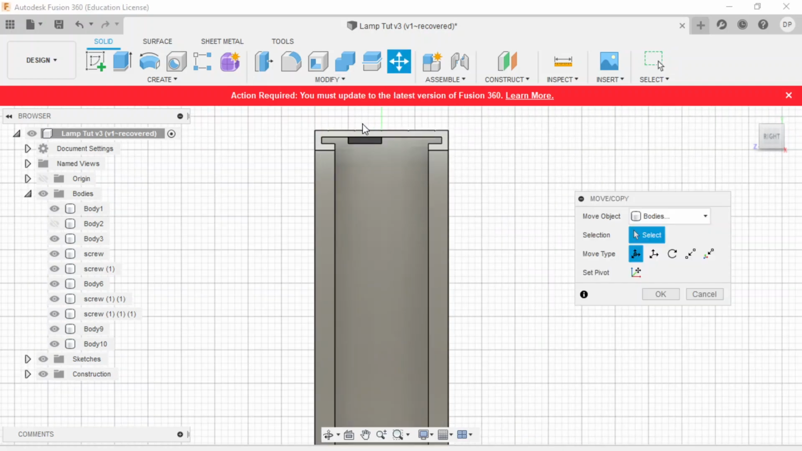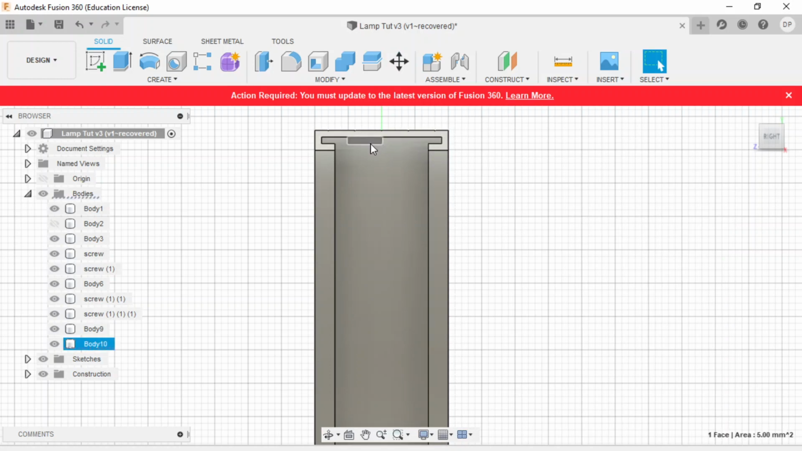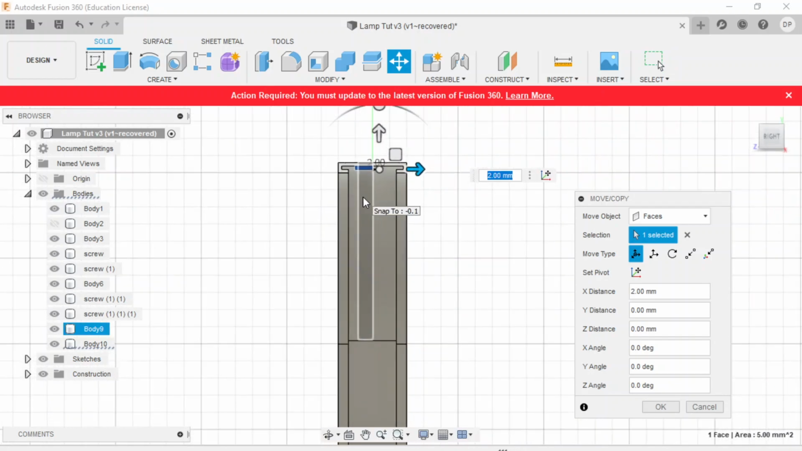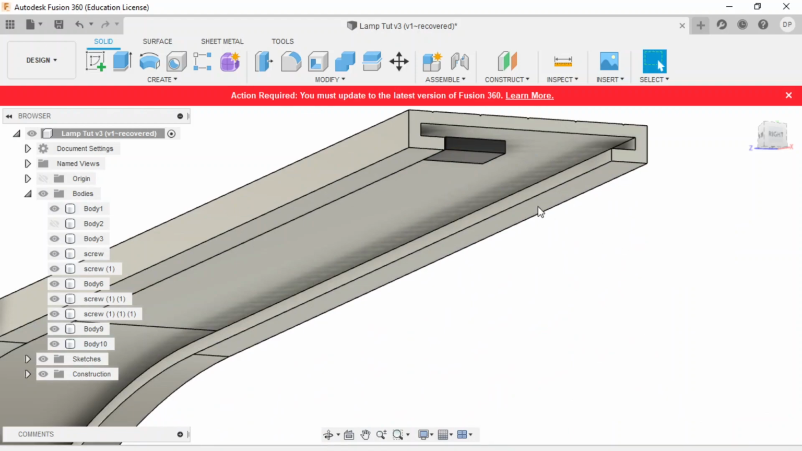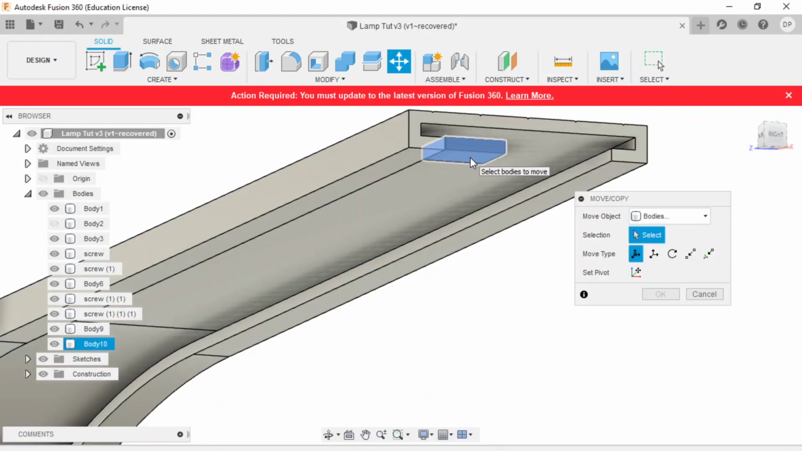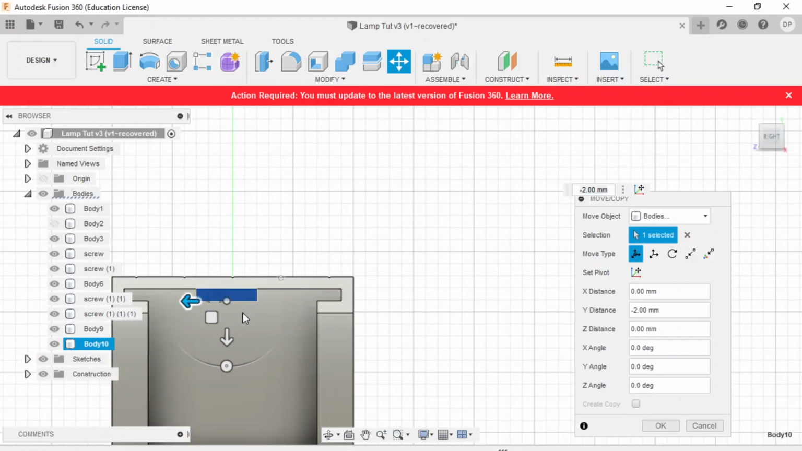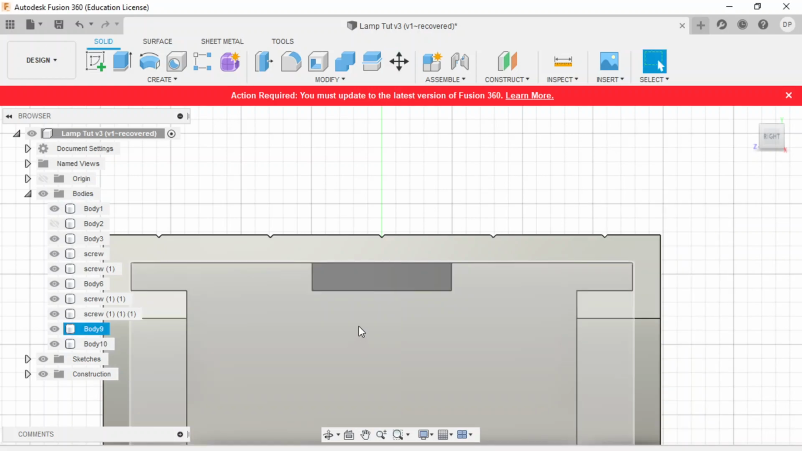We have this piece of aluminium over here. Let's put it in the middle. All right, we have it in the middle. Is that in the middle? Close enough. Oh, because it's 2.5, that's right. There we go. All right, that's in the middle.